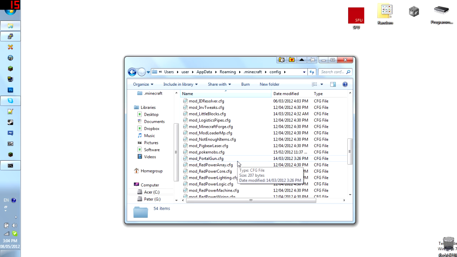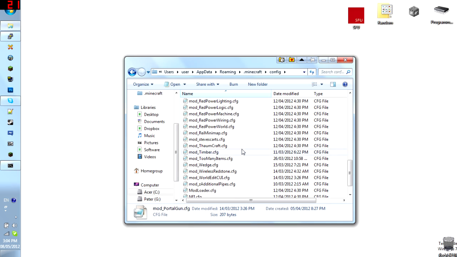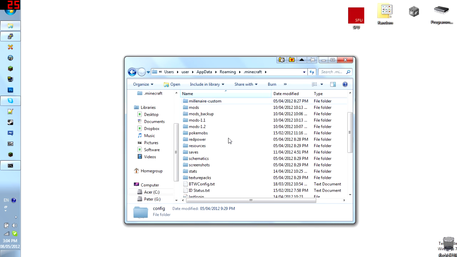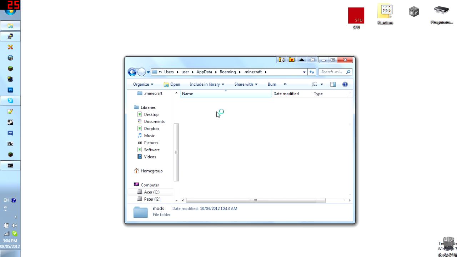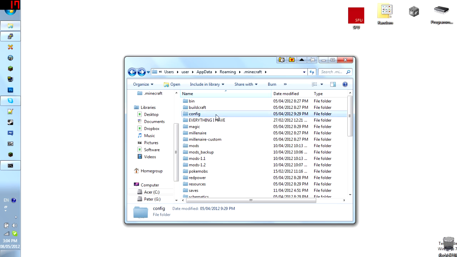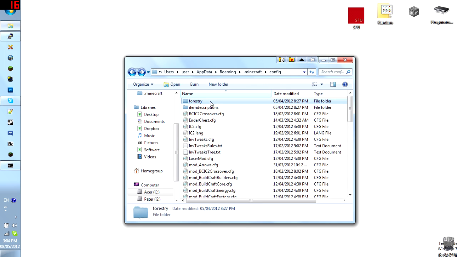And for example, you want to edit some IDs. You just double click on the configuration file, and if it's the wrong one, there's probably another one somewhere else. For example, Portal will be in portal gun. It's somewhere in mods. It has its own folder, which isn't here right now. Yeah, so for example, Forestry, just go there.